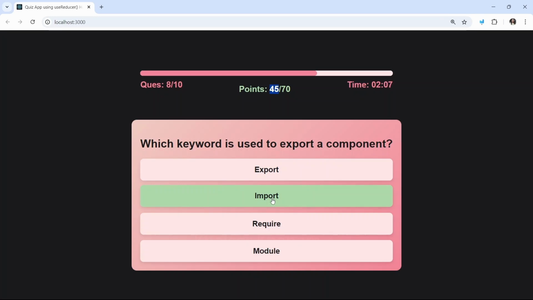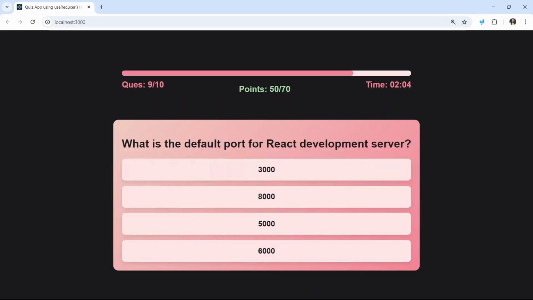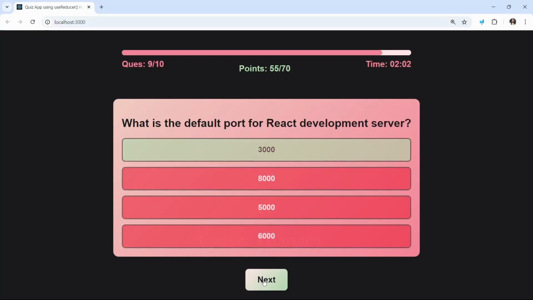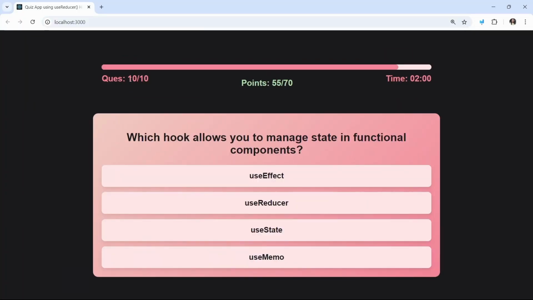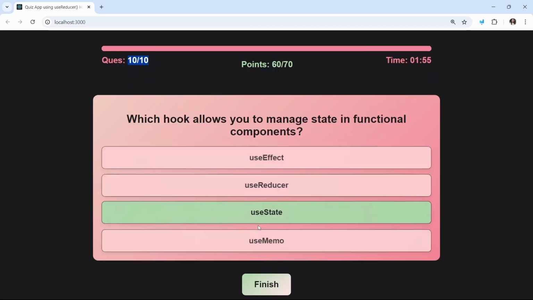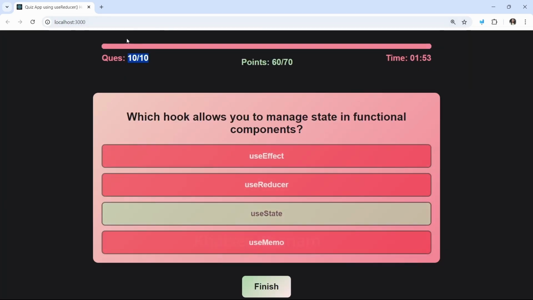Now I have scored 45, which is greater than my high score. Now I am just going to select random options. Click on this. Click on next. Click on this. Click on next. Now here I am inside 10th question and my progress bar is here. As soon as I select the answer, you can see what happens. My progress bar is completed. I am having 10 out of 10, and also here instead of next button, I am having finish button.